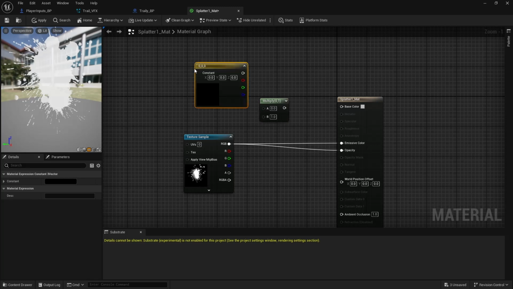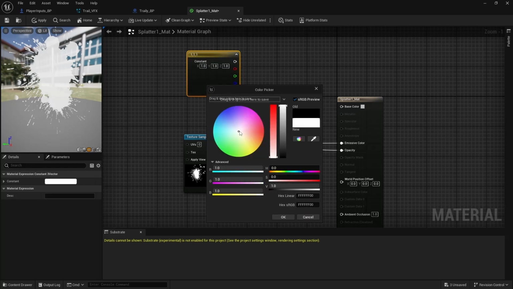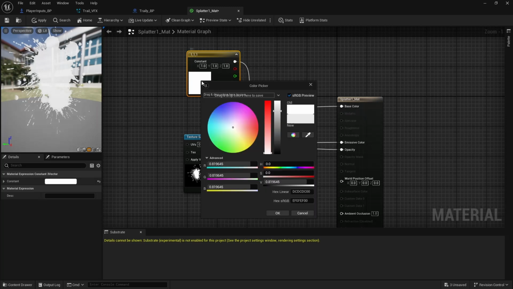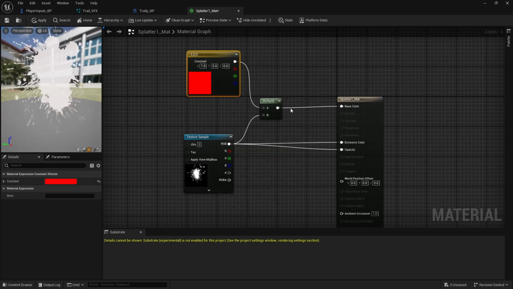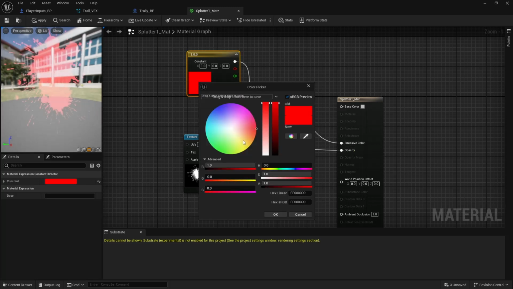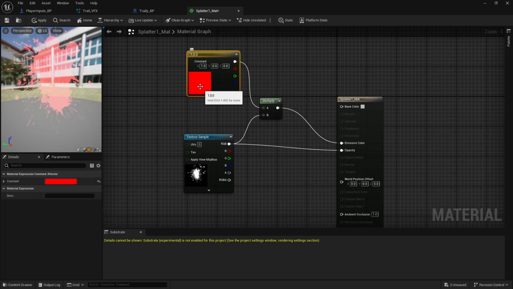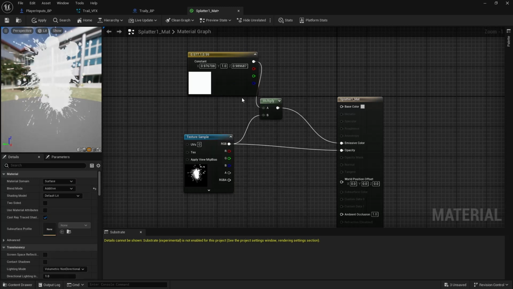So I'm just holding 3 and left clicking to create a scalar parameter, which at the moment will be white. But let's say, for example, we chop a strawberry. We might want that to be red. You might want it to be red. If you chop a banana, you might want it to be yellow, orange, and so forth. So at the moment, by default, I'm just going to leave that to be white.